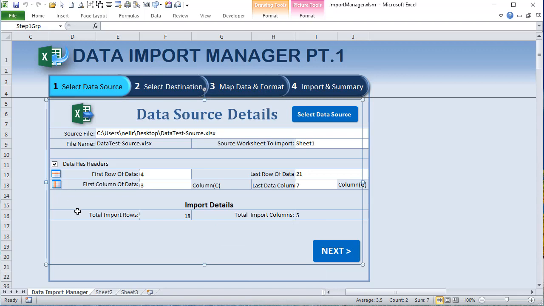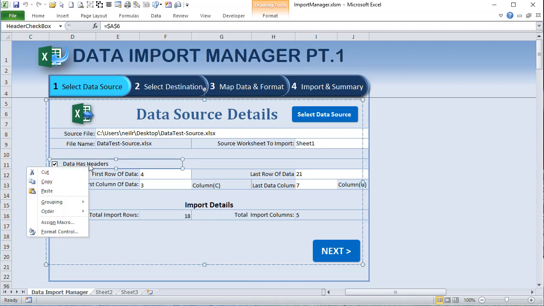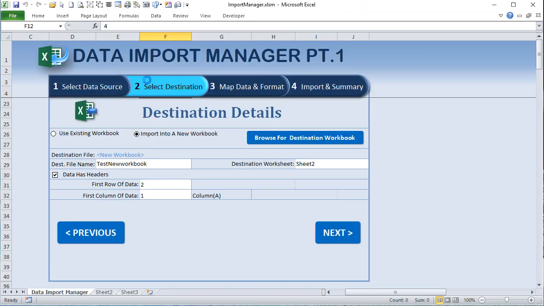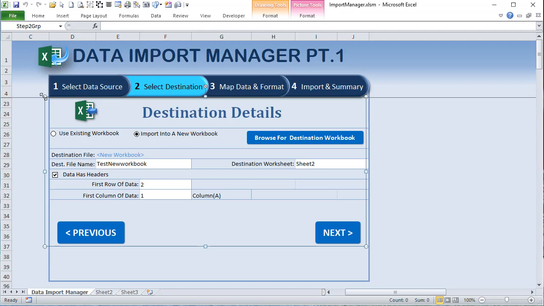Now keep in mind, in Excel 2007 they don't allow us to group checkboxes with shapes, but that's allowed in 2010 and above. So if you're using an older version and you run into an issue, that's probably why. Okay, so these specific groups are specific to each of the options. This particular group is called step 2 group.